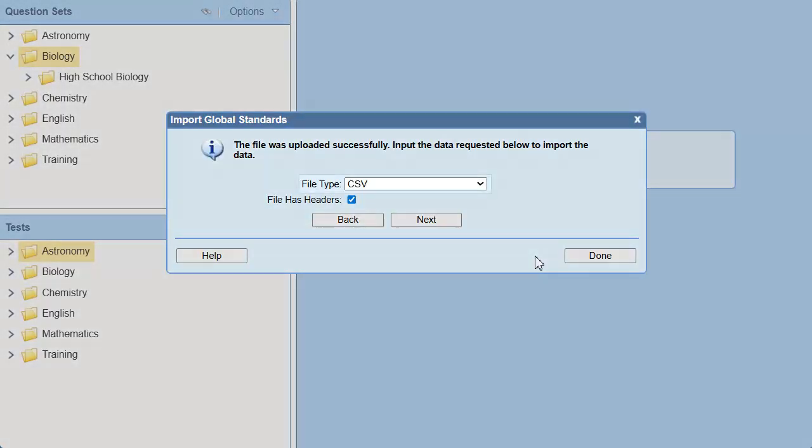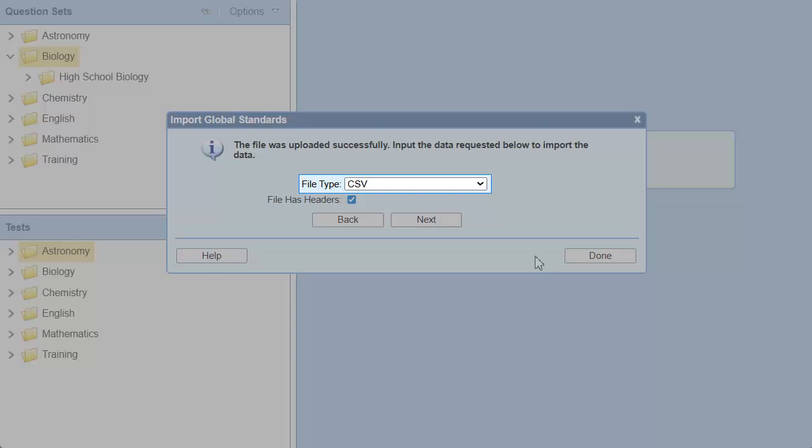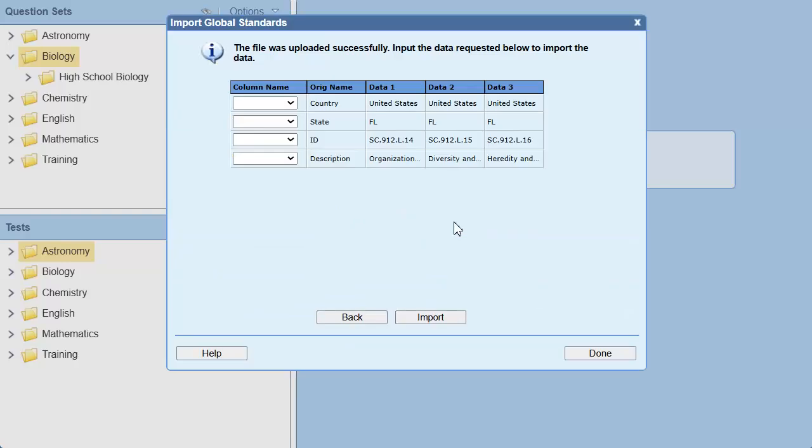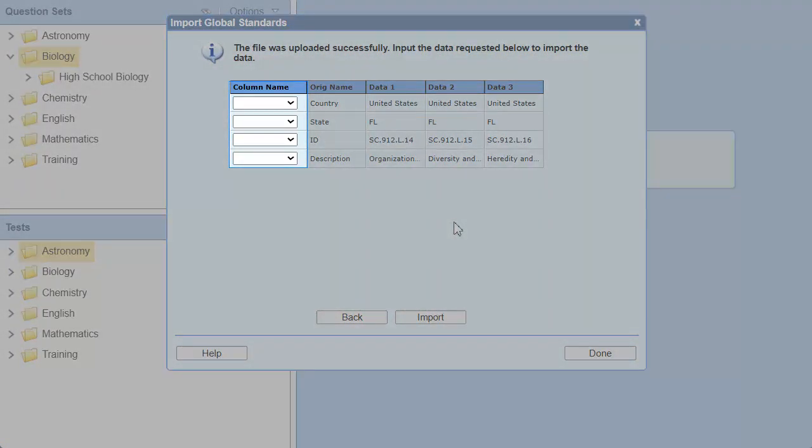The file type drop-down defaults to a CSV file, which is what we have. Also, the File Has Headers checkbox is selected. Our file has headers, so we'll leave that as is and click Next. Our next step is to match the columns in our spreadsheet to the corresponding columns in the database. In the first column, there are drop-downs for the database columns associated with state standards.